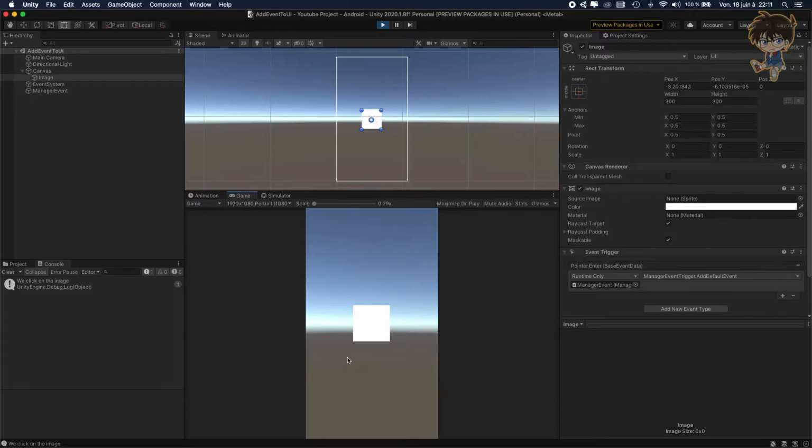Hello guys, this is Kudo, and today in this video I will show you how you can add an event to any UI by using a pooling. So let's get into it.